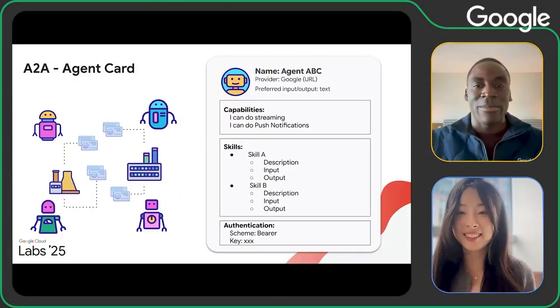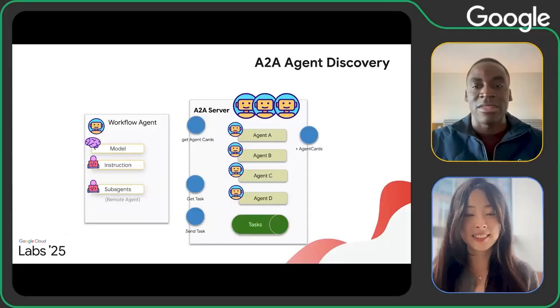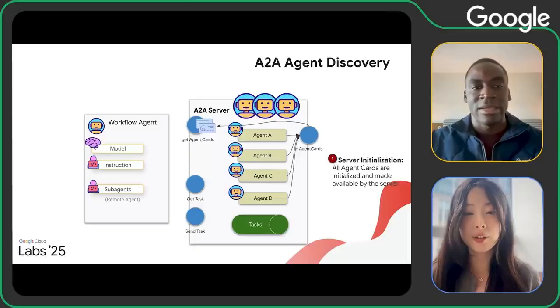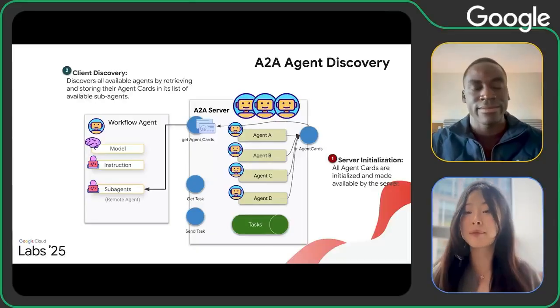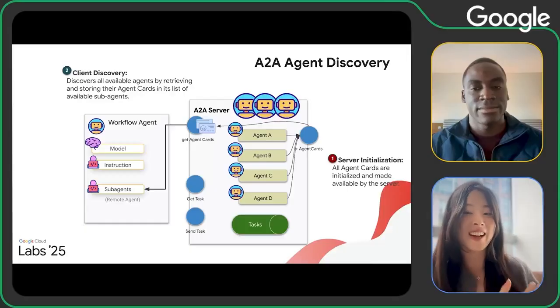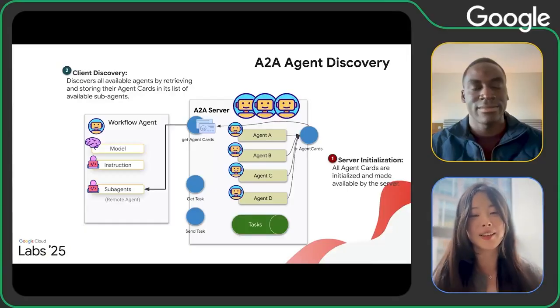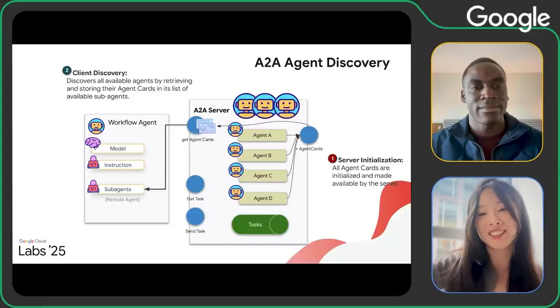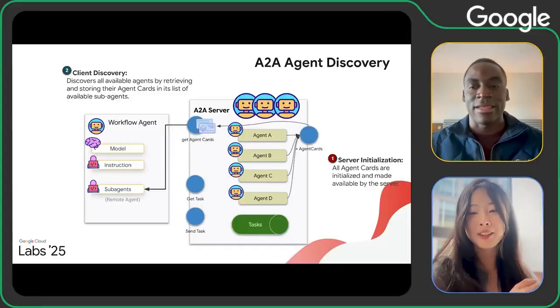So essentially that's A2A. Again, what A2A is facilitating behind the scenes is that each agent has its own agent card, and that's initialized and made available by the server. Okay, so it's like I have many agents there. They all say, oh, here's my name card. You can get to know what I'm good at, how to contact me, so that the client side, the workflow agent, can first understand, okay, what are the available agents in this space, and then read their name cards.